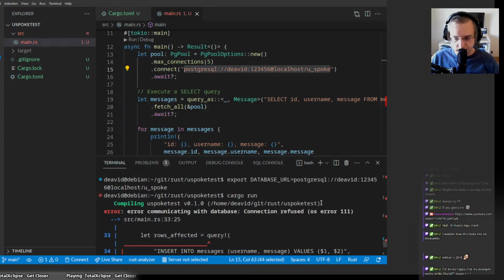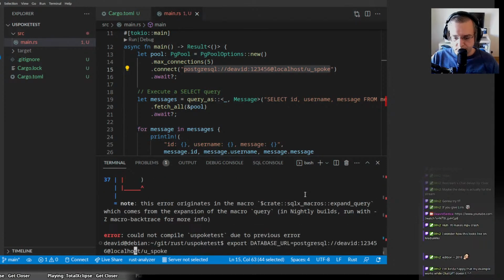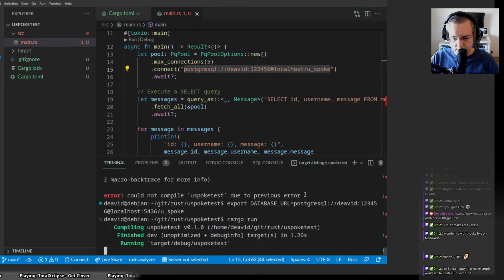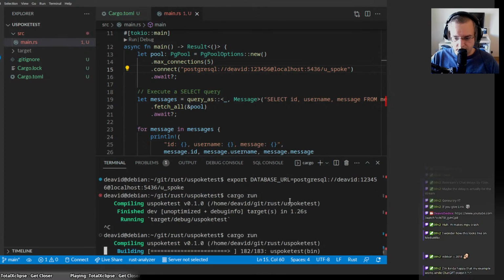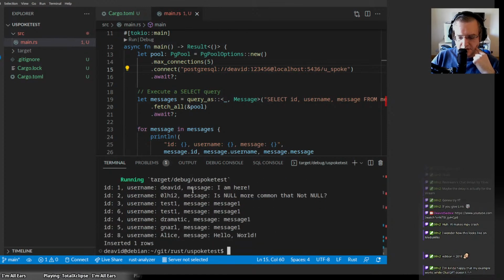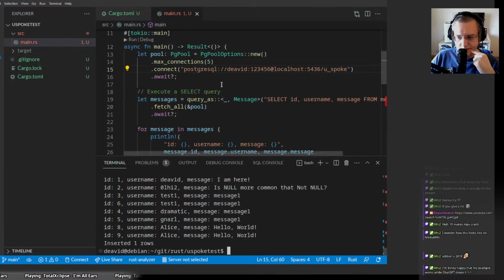Connection refused. Ah, yes, I'm missing the port. 5436. Okay, and now the port is missing here. 5436. Okay. And it has inserted one row. When we call again, now we have Alice, then two Alice. Okay.